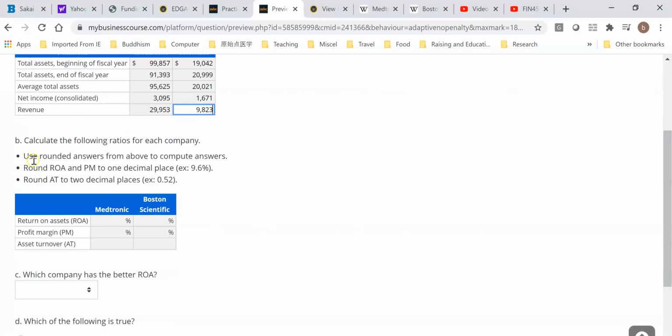Here, as we mentioned, use rounded answers from above to compute answers. That's where I was super careful because when we did the calculation for the average total assets, we have the distinction between the rounded answers and more precise numbers. So now we don't have to worry about that because we have used the round function to do this calculation. And round ROA and PM to 1 decimal place. And round AT, the turnover, to 2 decimal places.